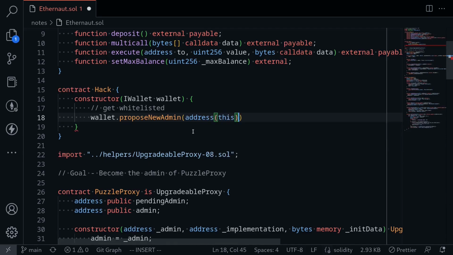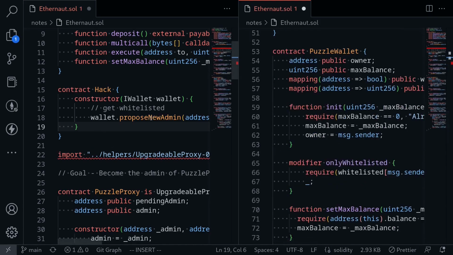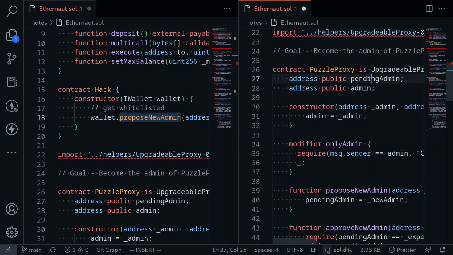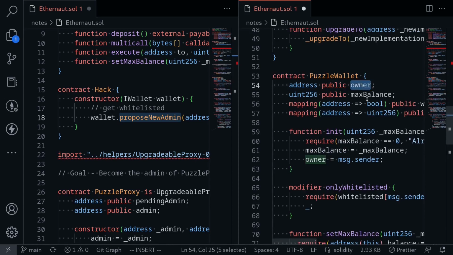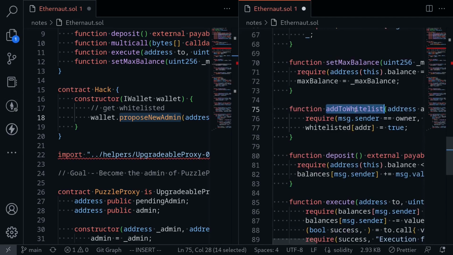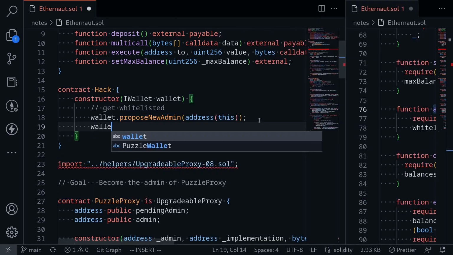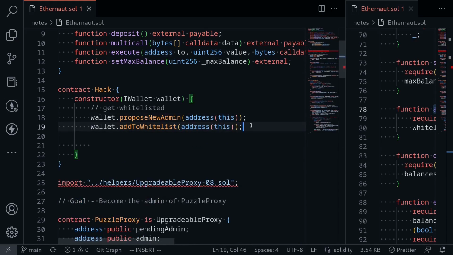Address this. I'm going to open the code editor on my right again, and then scroll down to the implementation. Once we call proposeNewAdmin, we updated the pending admin state variable, and inside the implementation contract, this will be the owner state variable. So what this means is that we can now call the function addToWhitelist. That's what we'll do next. So next we'll say wallet.addToWhitelist(address(this)). Okay, at this point, we're now the owner of the implementation contract.